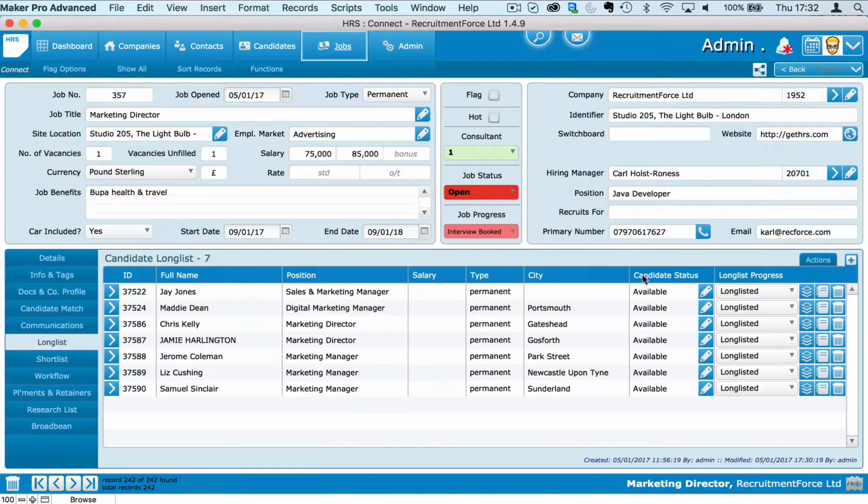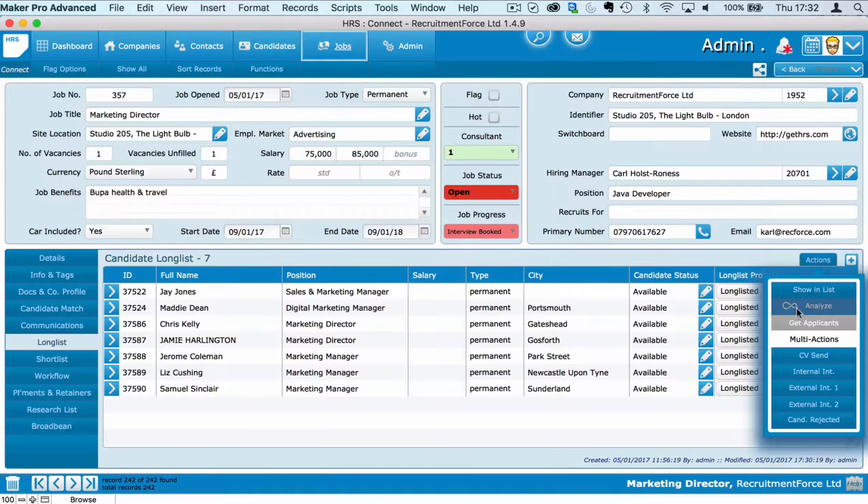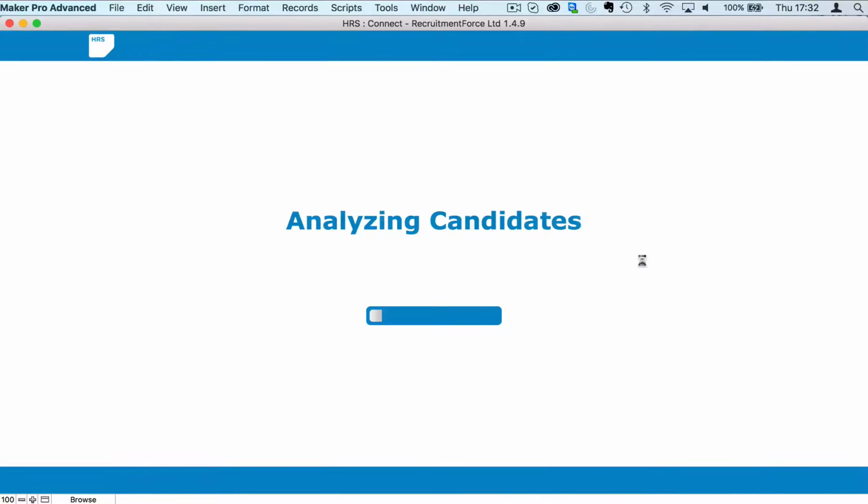So the way to do that is obviously we're going to choose from the action drop down the Analyze button. This is going to run the relink Marlowe job analyzer. It's going to send these candidates off to our analyzing software. This takes a few minutes. Obviously it's taking the CV, the document, it's going to match it to the job, and then it's going to bring back a set of results that will allow us to see which candidate is best suited for that job based on the criteria that you have in your job and the criteria that it finds on those candidates' CVs.